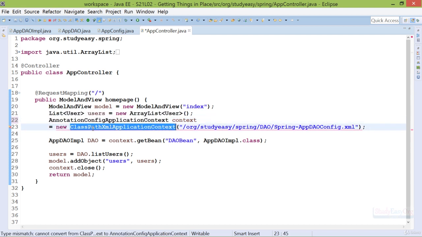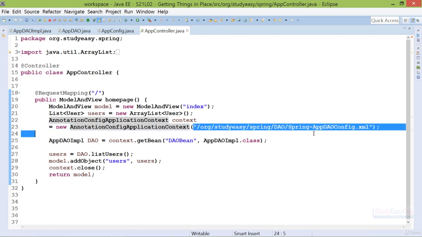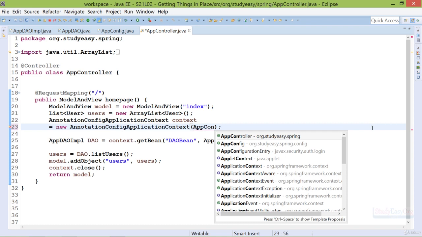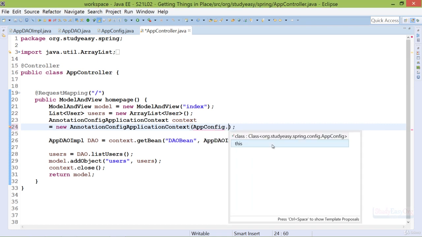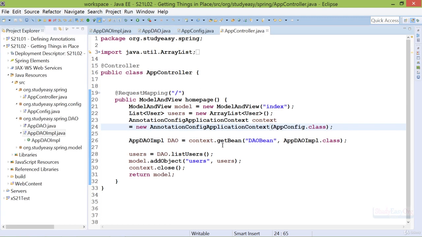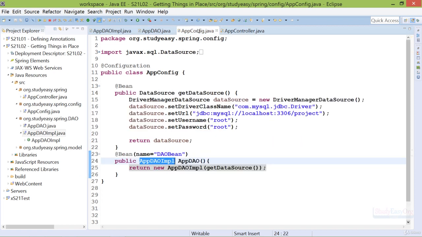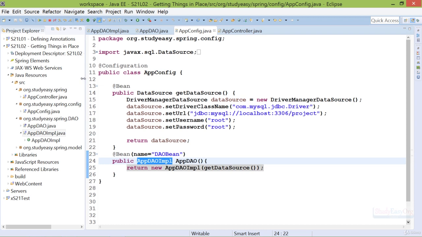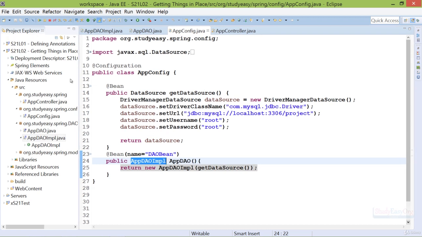We would require an object of AnnotationConfigApplicationContext, and here we would be giving the name of the class. The name of the class is AppConfig, and then we need to pass in the class. I suppose that's it, and we should be able to get rid of XML based configuration and completely shift to annotation based configuration by updating all of this. It should get it started.